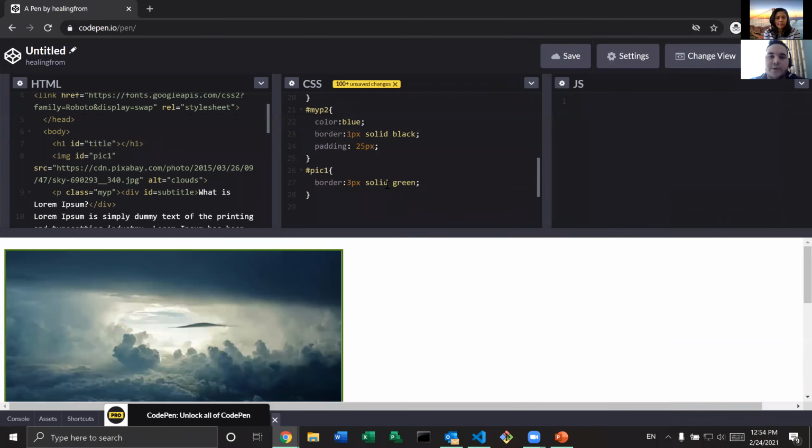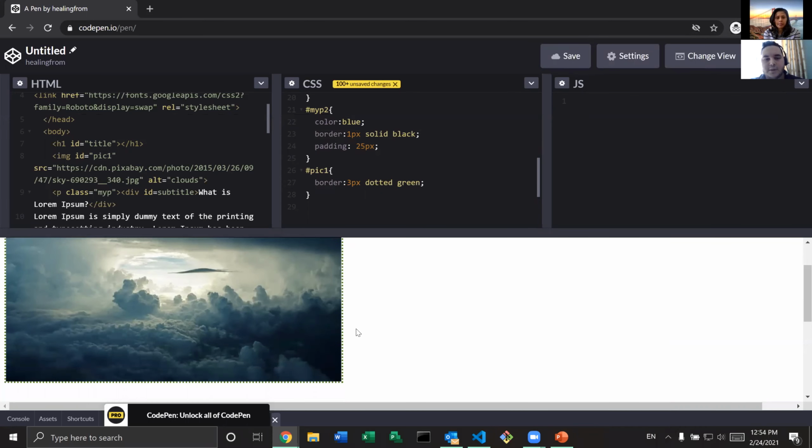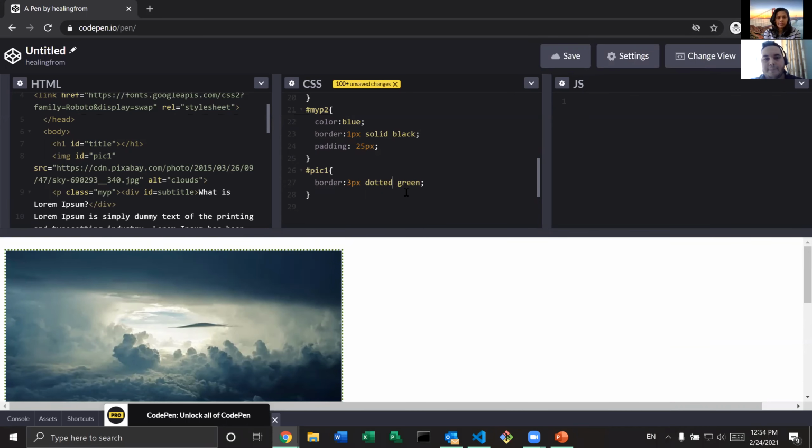So let's try another one. Dotted. Okay, so see how that changes. Then we have ridge.